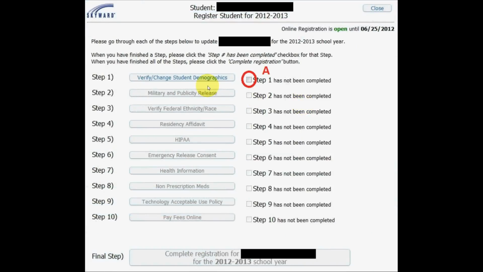After you've completed verifying student demographics, you will need to check the box next to the step to enable Step 2. This is required every time you complete a step. The boxes do not check automatically and must be manually checked by you.